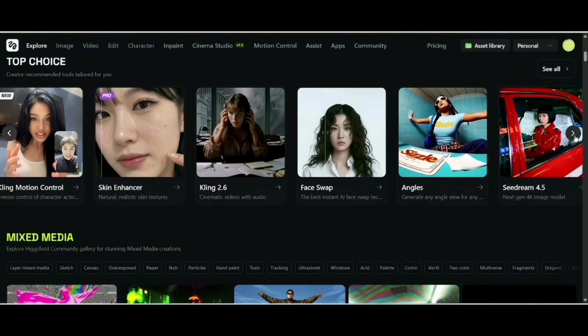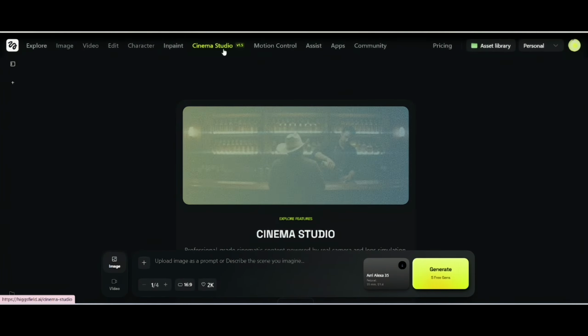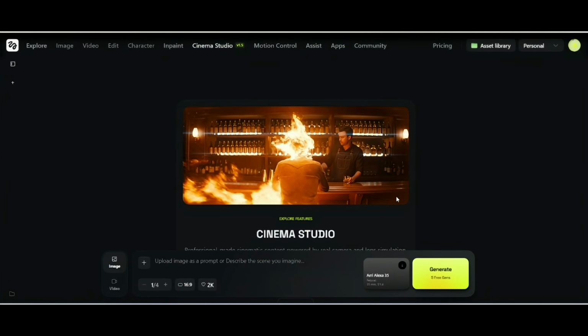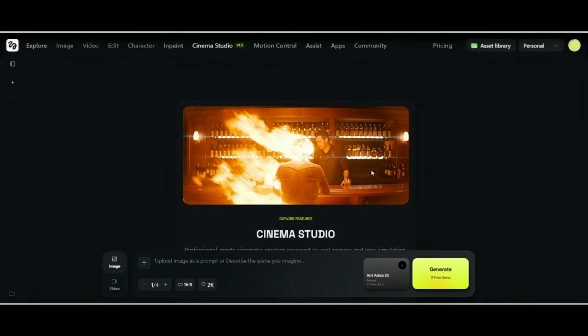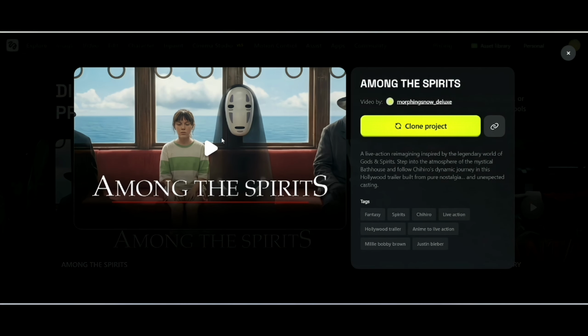Now let's talk about Higgsfield's most powerful feature, Cinematic Studio. This is where full AI filmmaking becomes possible. For example, the Spirited Away style trailer you're seeing was made using this exact tool.